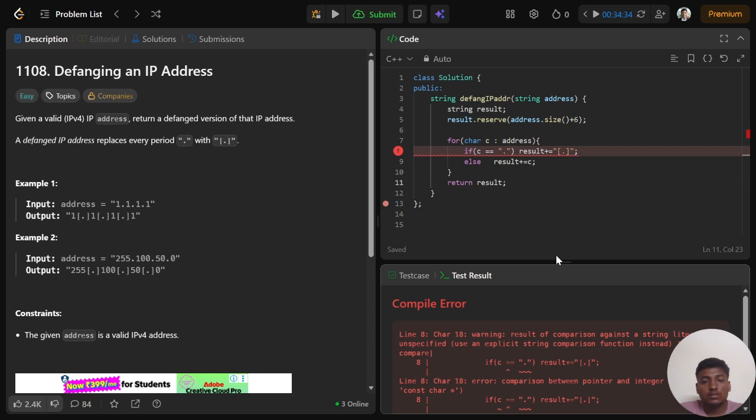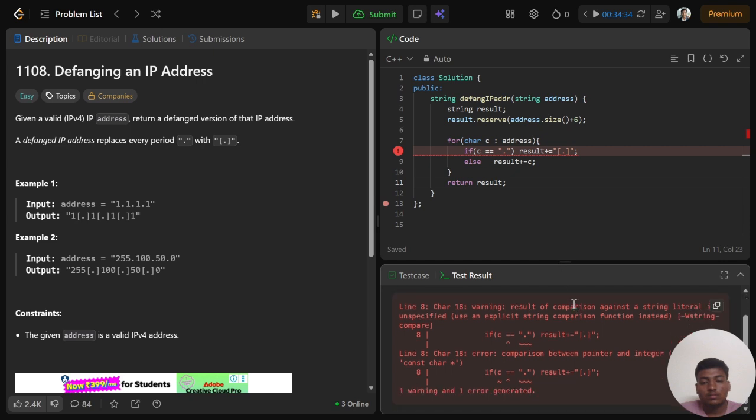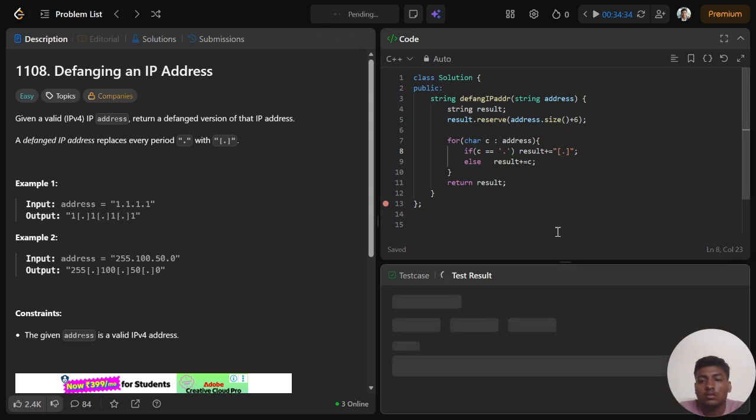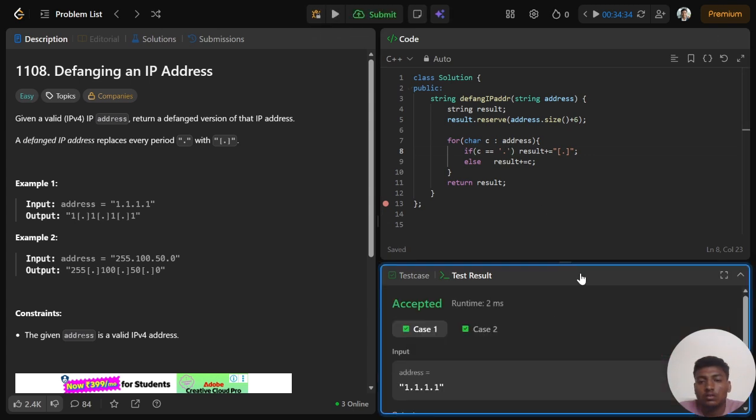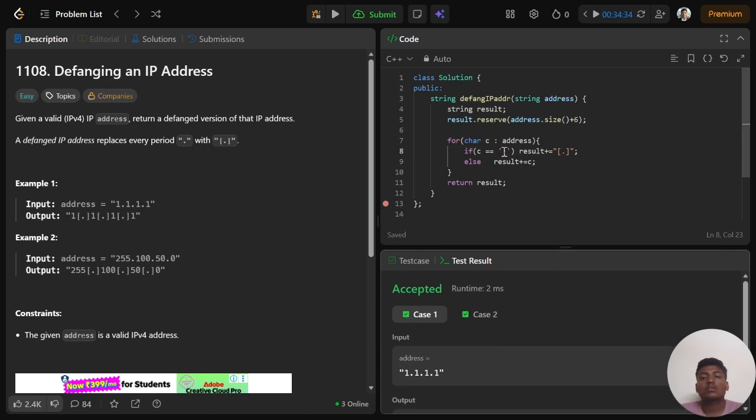We can see here the compilation error. So what is the error here? Now we'll run it. Yes. What was the problem here? We had written curly braces, but we want square brackets here.